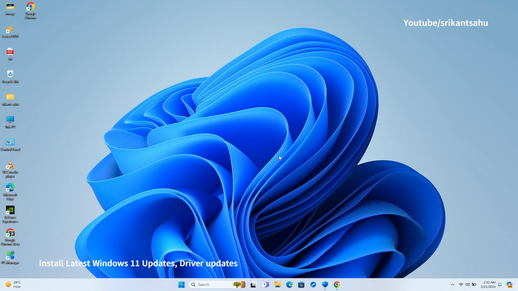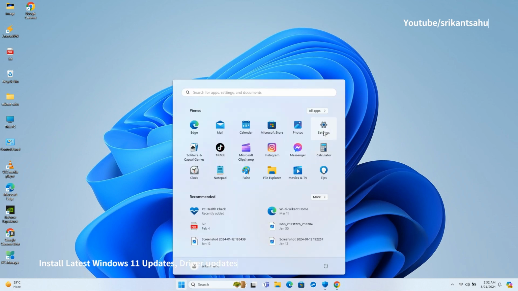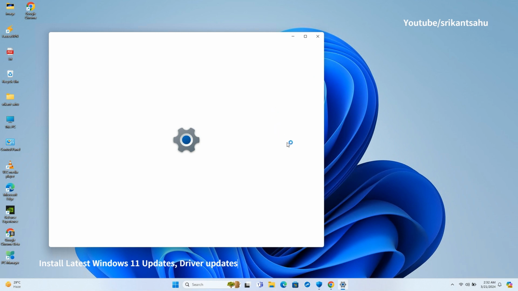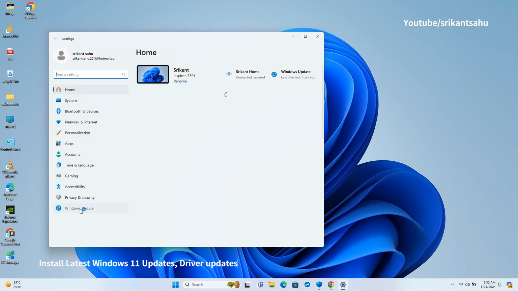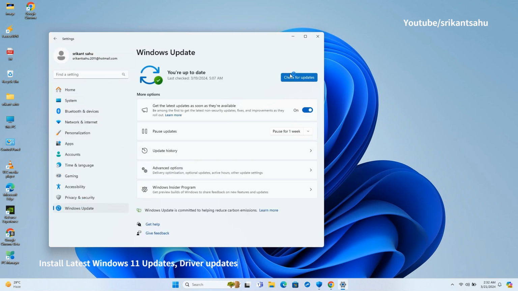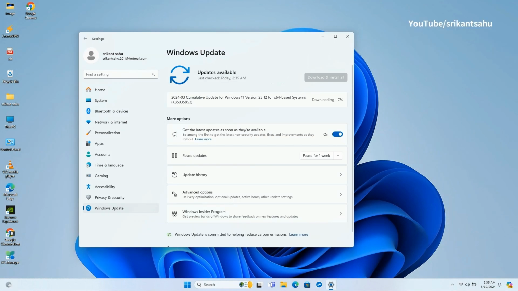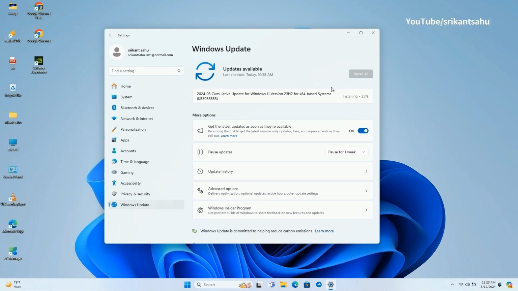Keeping your operating system and drivers up to date is crucial for maintaining system stability, performance, and security. After installing Windows 11, make sure to check for and install the latest updates from Microsoft. This includes both mandatory updates and optional updates, which may include new features, performance improvements, and bug fixes. Open the Settings app using Windows key + I and go to Windows Update. Click on Check for Updates and wait for Windows to search for available updates.